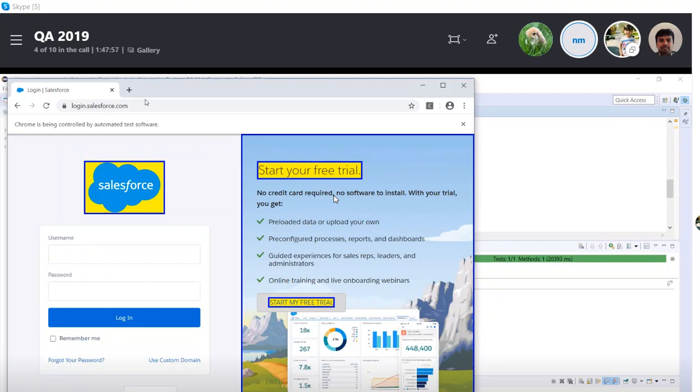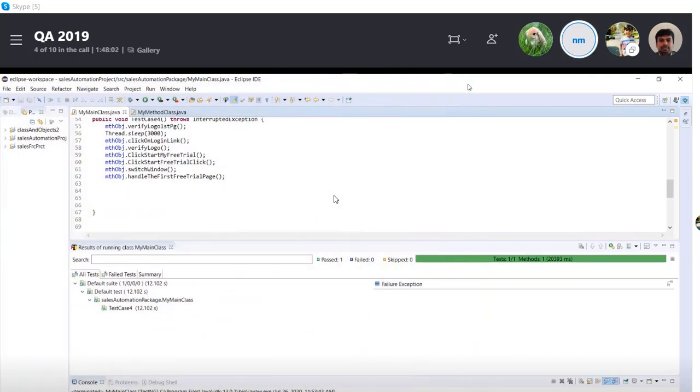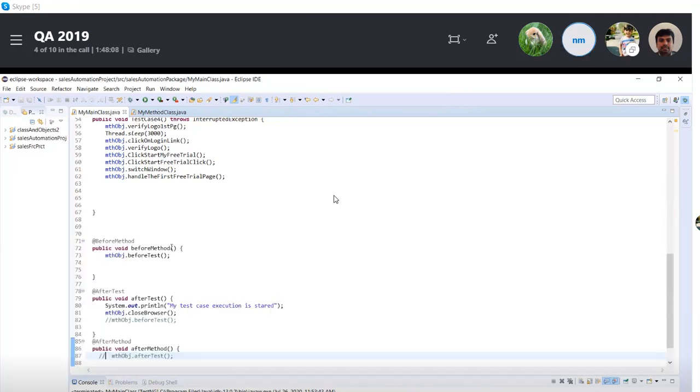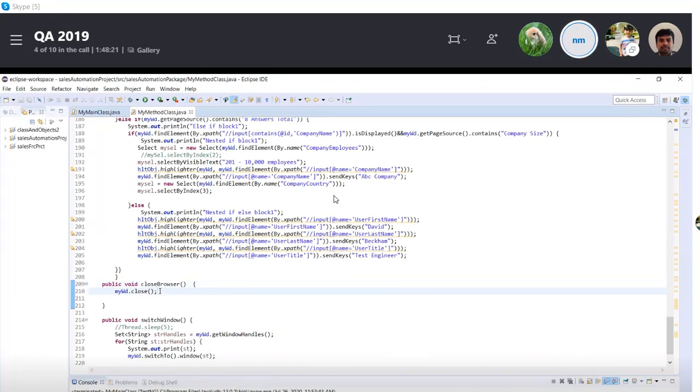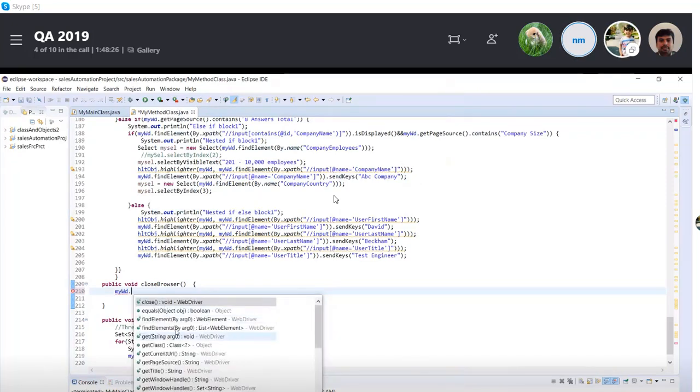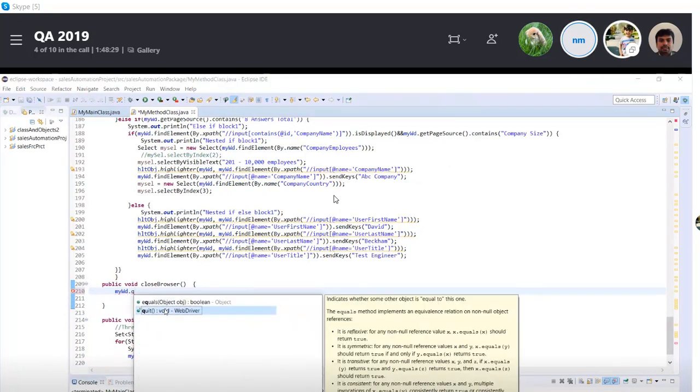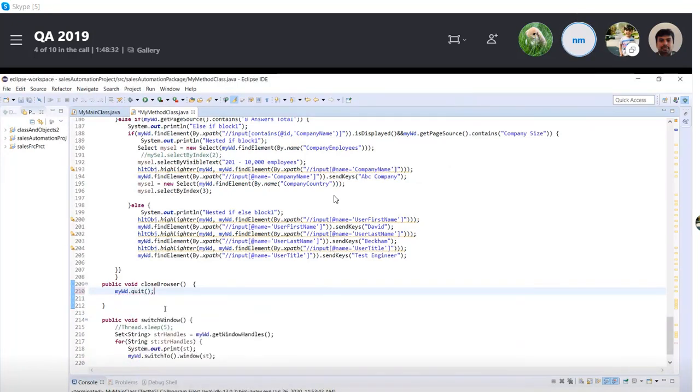So what we are going to do, close it manually. Let's see if we can do it easily without writing any additional code. If we cannot do it easily, then we'll write additional code. Now go to your close browser. Instead of close, remove close, and there is another method called quit. Quit. Run it one more time.